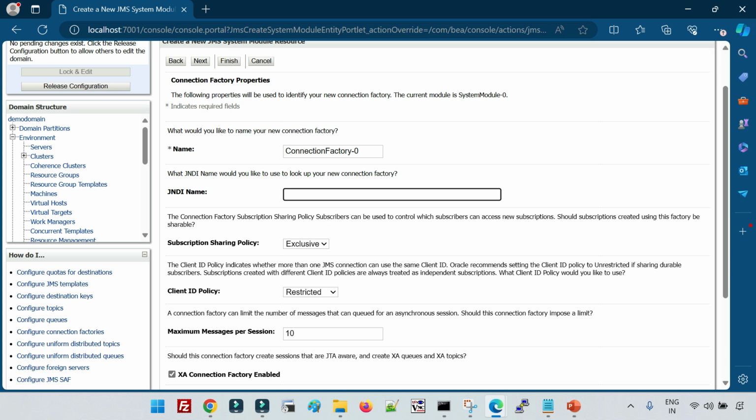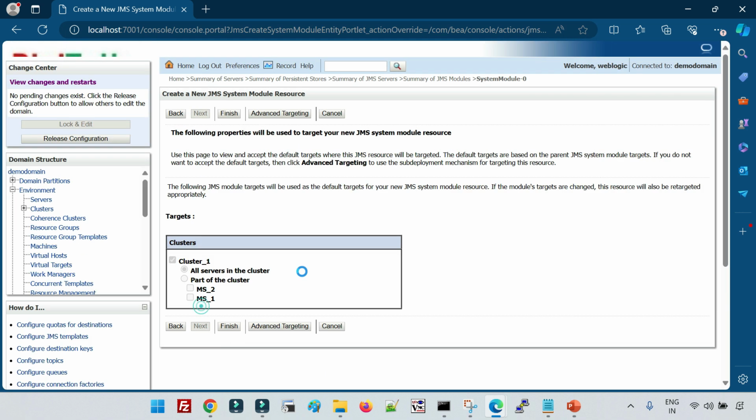This is a very important configuration because your application looks up this connection factory with the help of the JNDI name. So whatever name you specify here needs to be defined inside your code. For example, I have given jndi/connectionfactory. You have to make sure this is defined inside your code as well. When your application looks up the JMS subsystem for connectivity, it will look for the JNDI name of this particular connection factory. Then click on next.